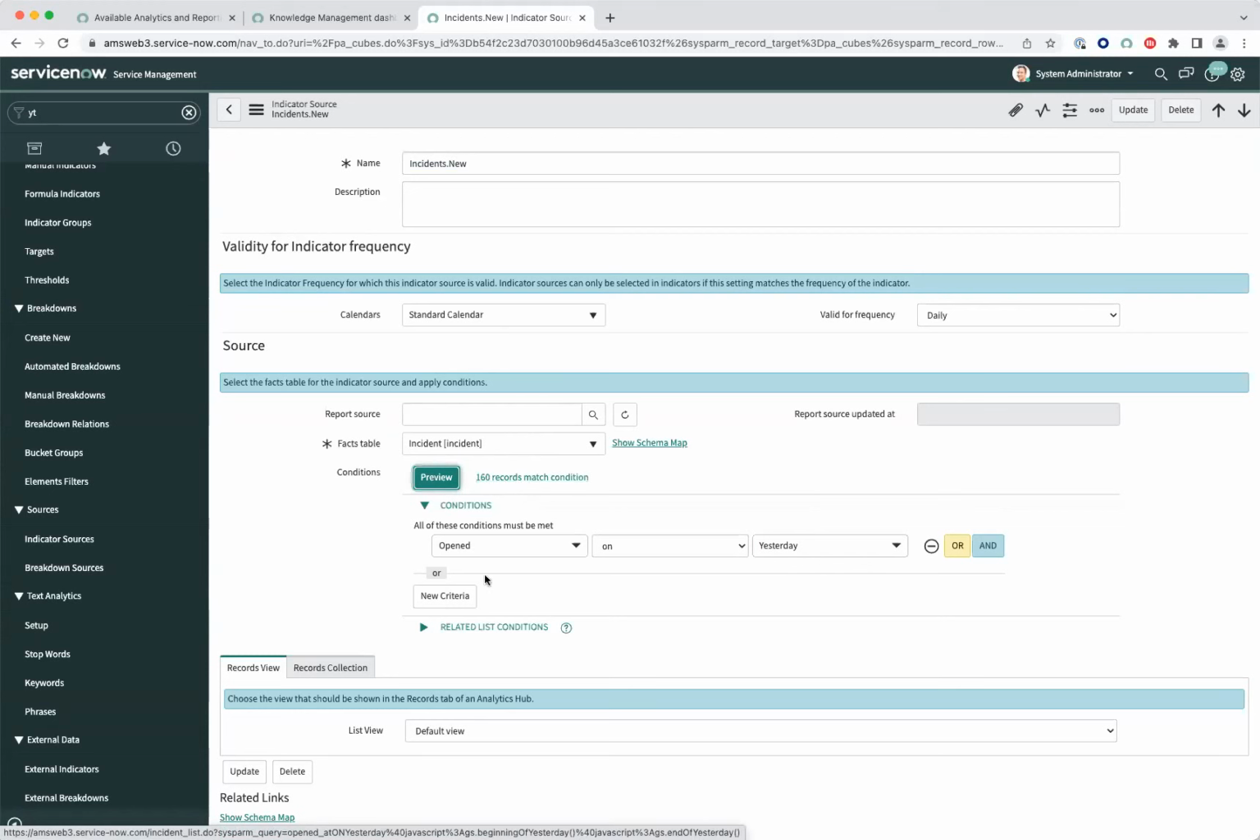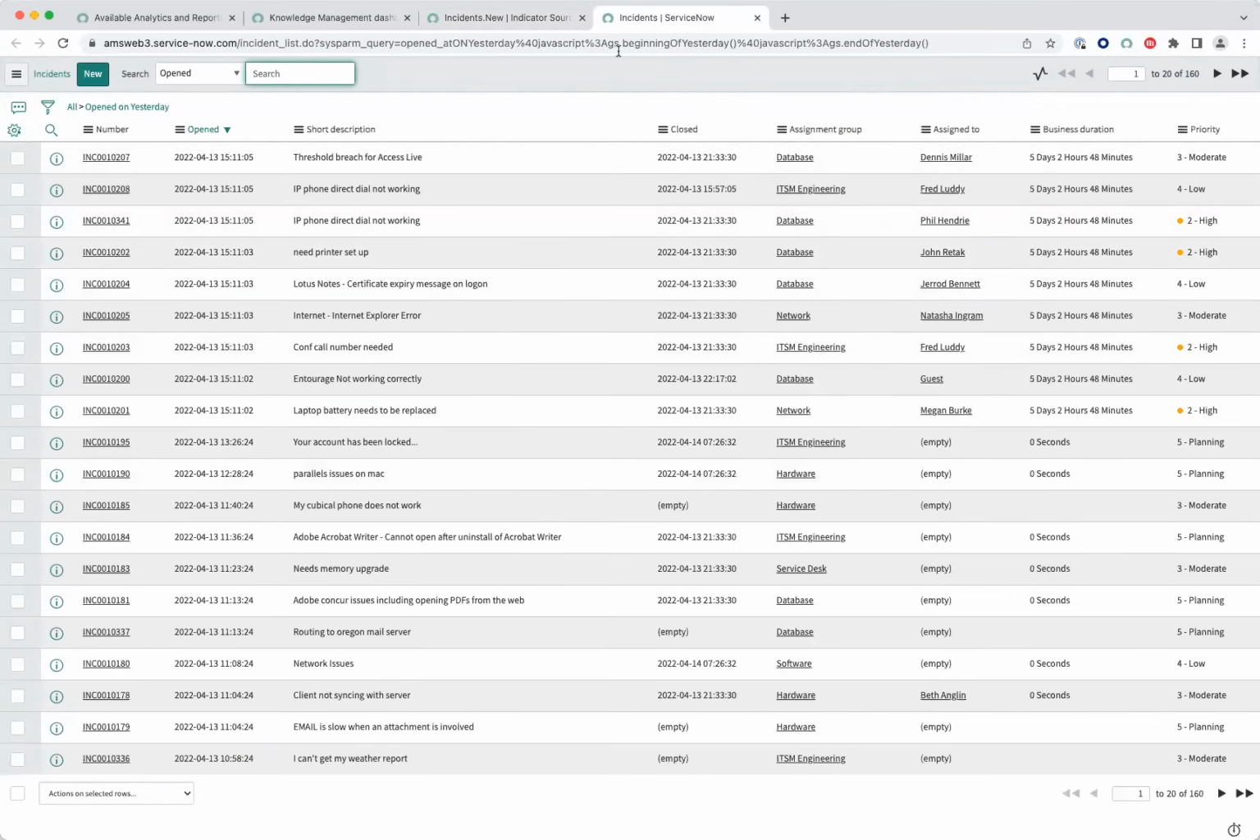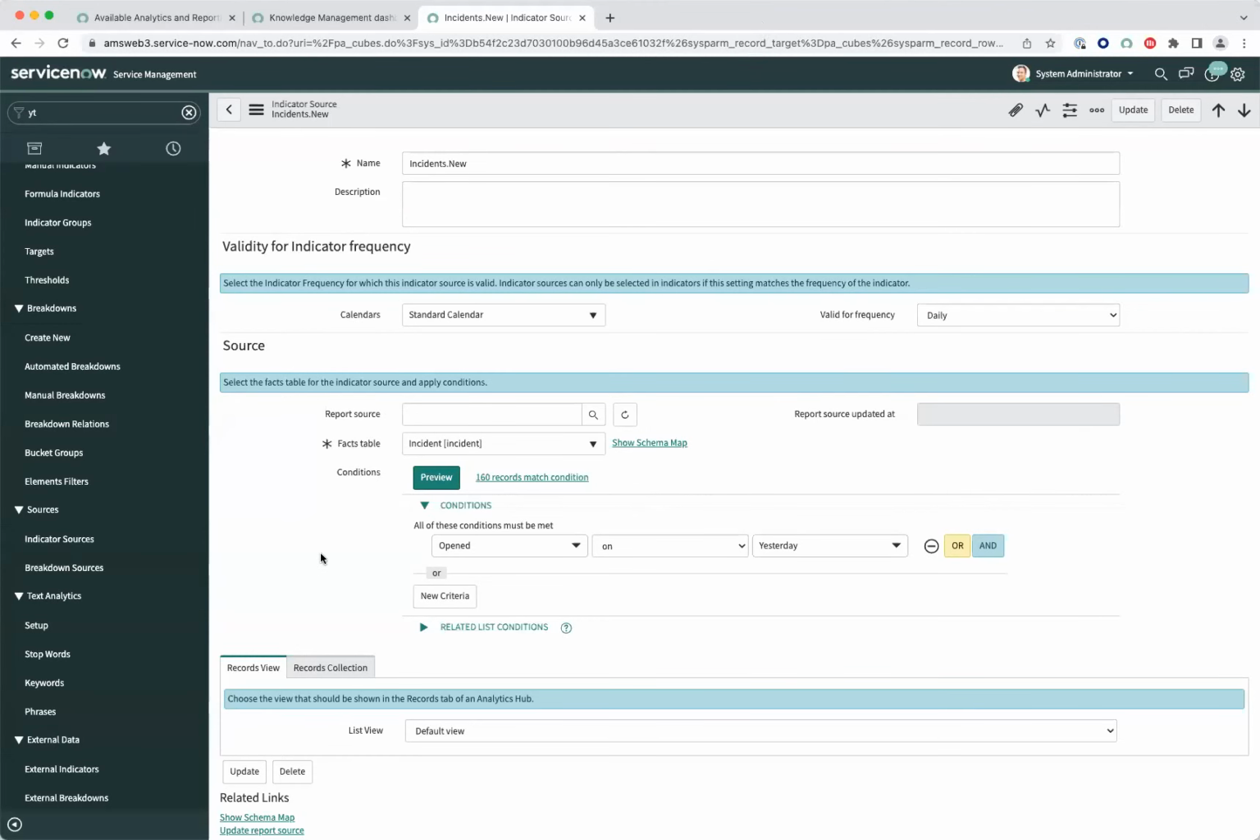So you can check them. This is really straightforward, just one condition, not too difficult. If you click on that link, it will actually show those 160 incidents that have an opened date of yesterday. So this is how you can check if you have set the right conditions. Once again, this is pretty straightforward. This is an indicator source: we have the incident table, apply a condition, and get a subset of records.